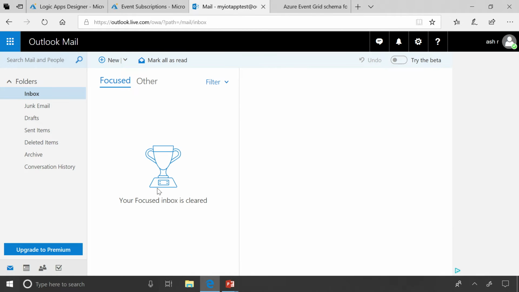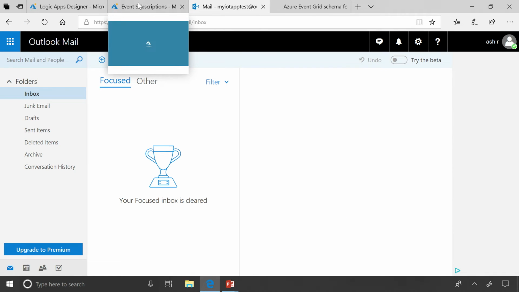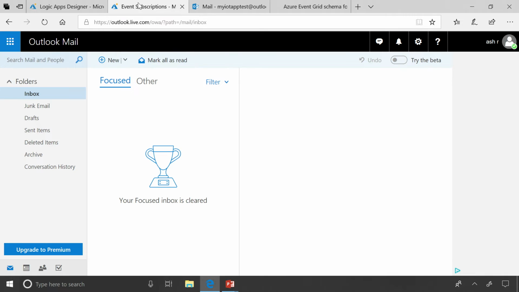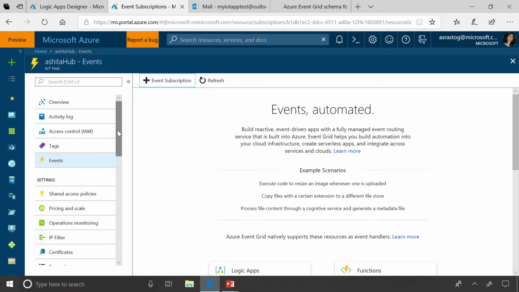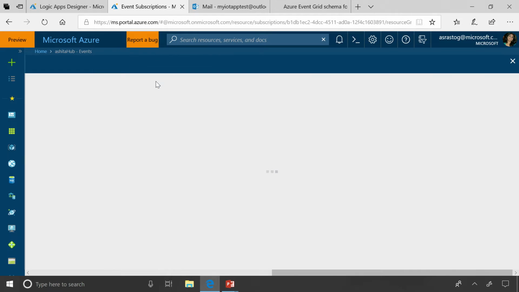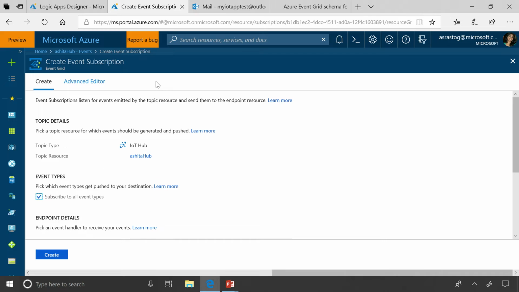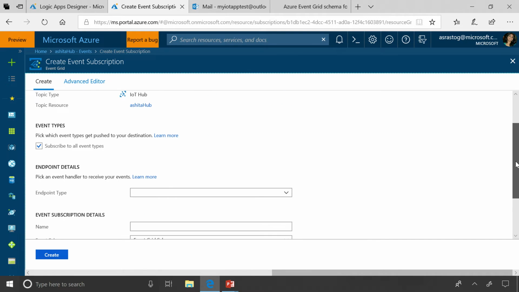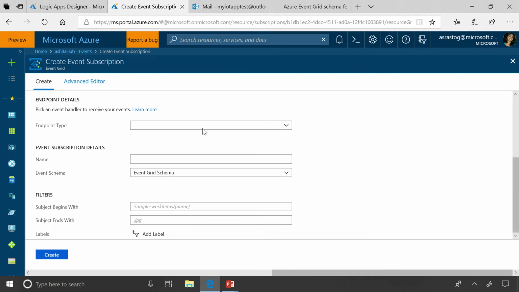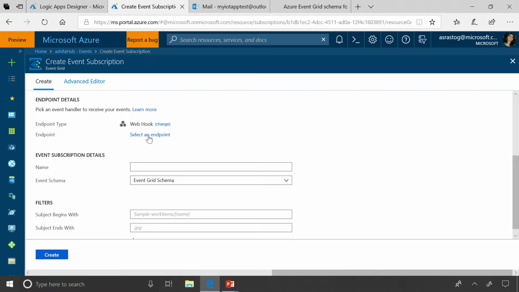I want to show that it's all empty, nothing in the inbox. The magic happens soon. So this is my IoT Hub now. All I have to do is click on events and then create an event subscription. And that's the actual integration of Event Grid. This is extremely simple. All I have to do is say what is the endpoint type I have. I'm going to have a webhook.